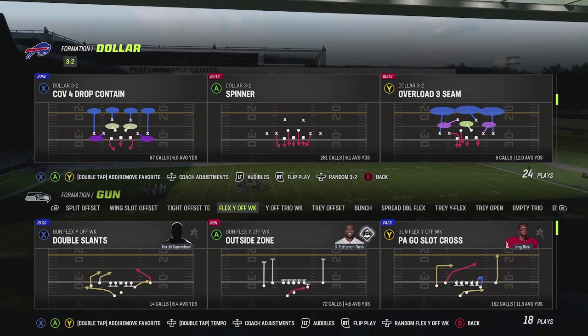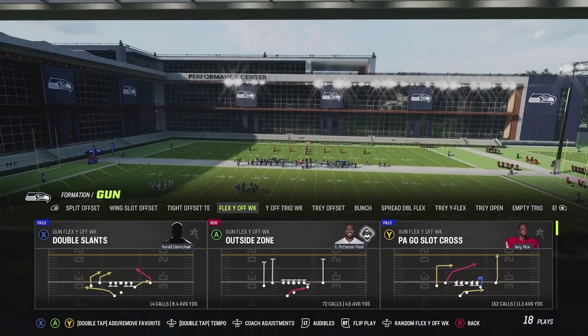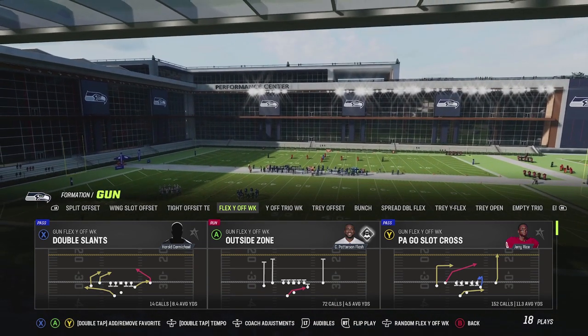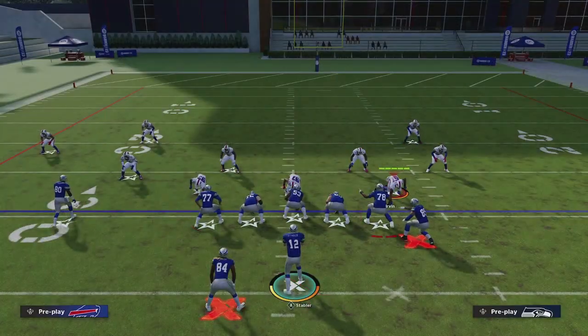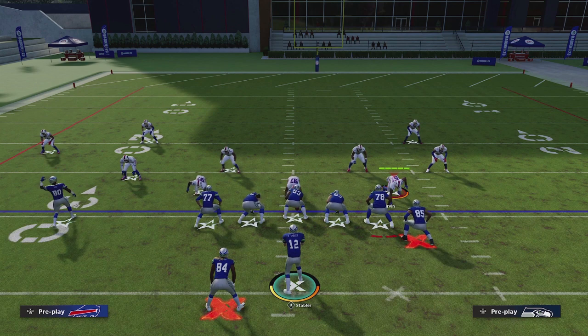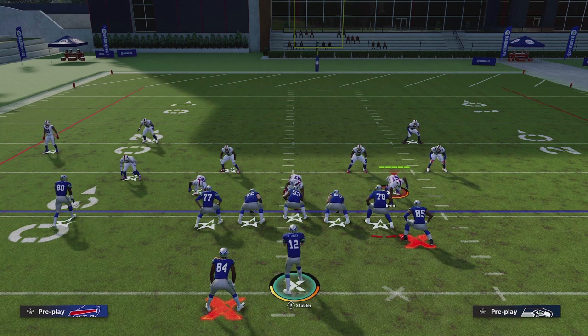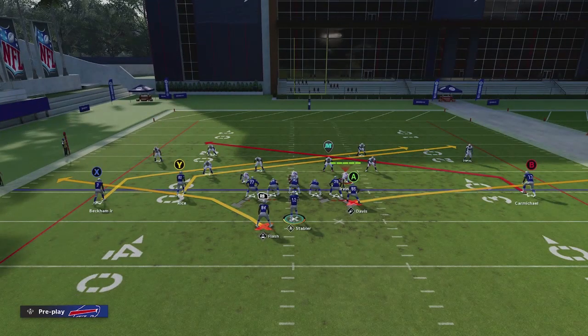Okay, so let's talk about spinner, and let's just start by going to this play called double slants at the gun flex Y off weak. Now, I do believe that this is the best way to run this, and want to at least get you guys thinking about formations to make this work for yourself. I feel like the tight end needs to be on the wide side with a solo receiver on a slant and flat combo. Okay, looks like this.